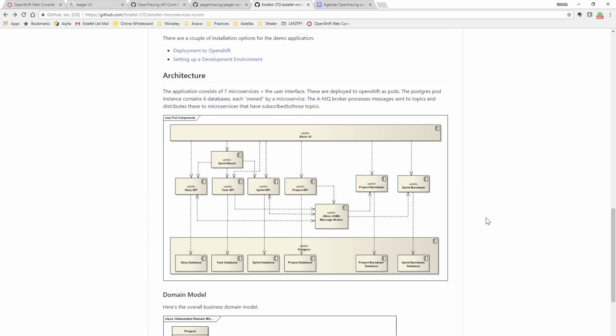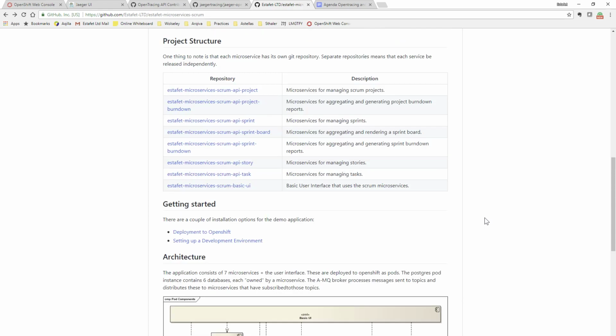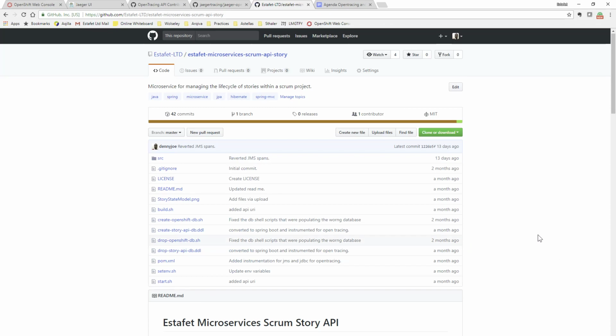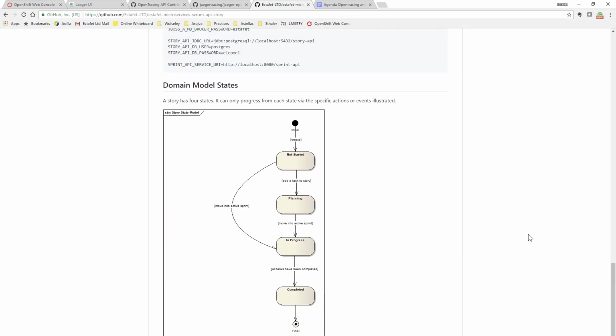Now, to understand an interaction model, it might be a good idea to just have an examination of the types of interactions that we need in this application. Here you can see that we've got the business domain object called a story, which is managed by the story microservice. And here you can see that it has several states. It starts off as not started. When you add a task to it, it goes to planning. When you move it to a sprint, it goes to in progress. And when all of the tasks have been completed within that story, it moves to completed.